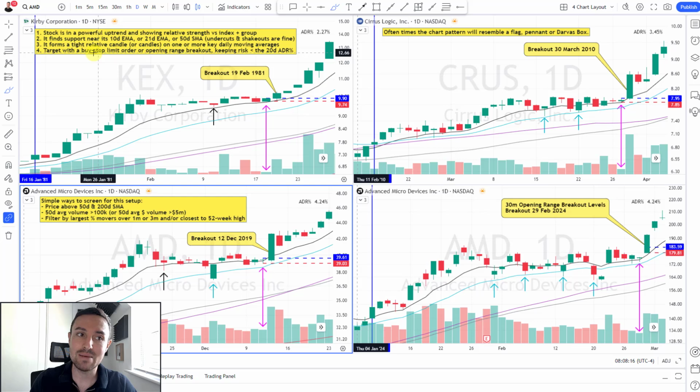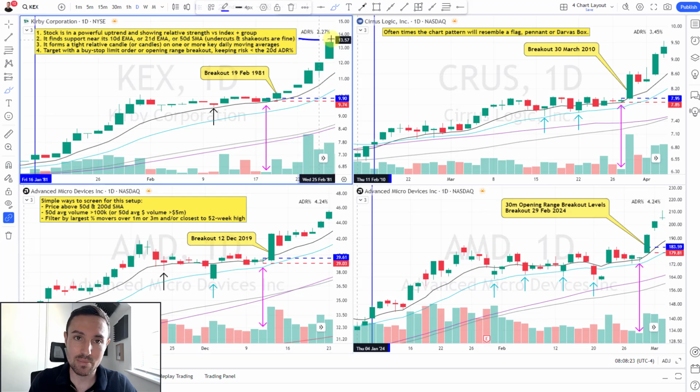Then you can target with a buy stop limit order or an opening range breakout, keeping risk less than the 20-day ADR percentage, which is going to be here. Now this 20-day ADR percentage is the average daily percentage range excluding gaps of the stock over the last 20 days. So that's the 20-day ADR percentage.